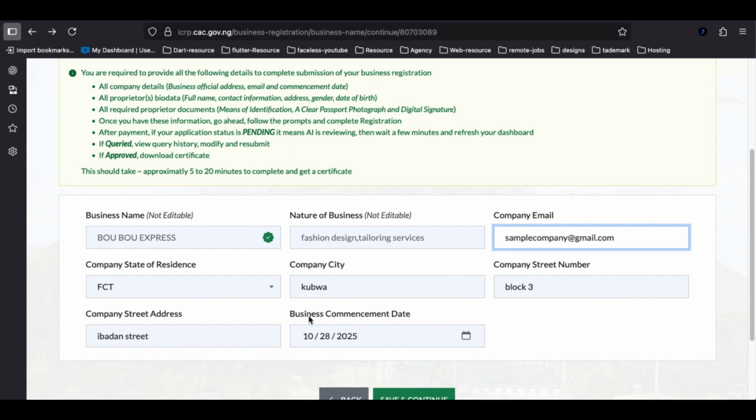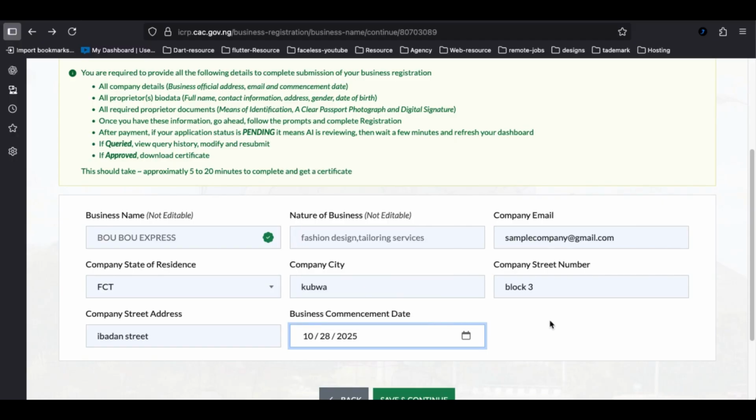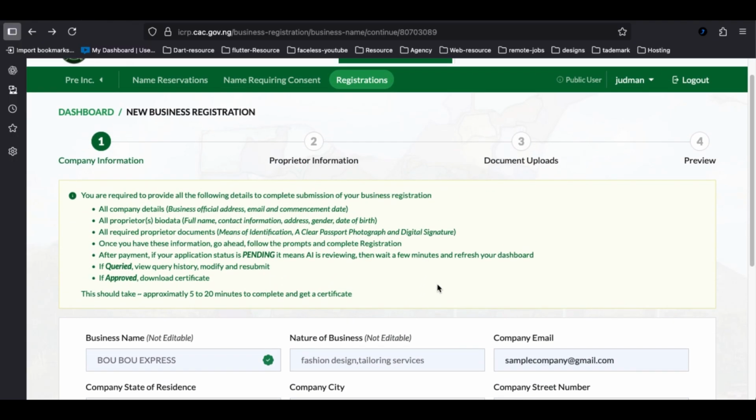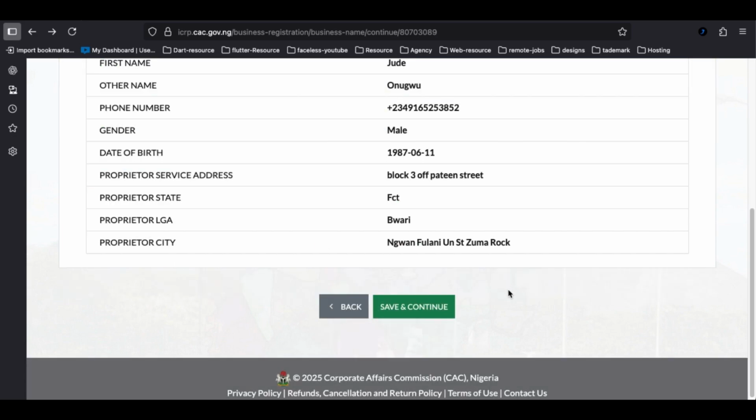Then this business commencement date, there is a tricky one. We always advise you to select the day you made payment for the name reservation as your business commencement date. There is no need pushing it into the future. Just maintain that date you made that confirmation payment, which is 28. So then the next thing, you save and you proceed to the next chapter.